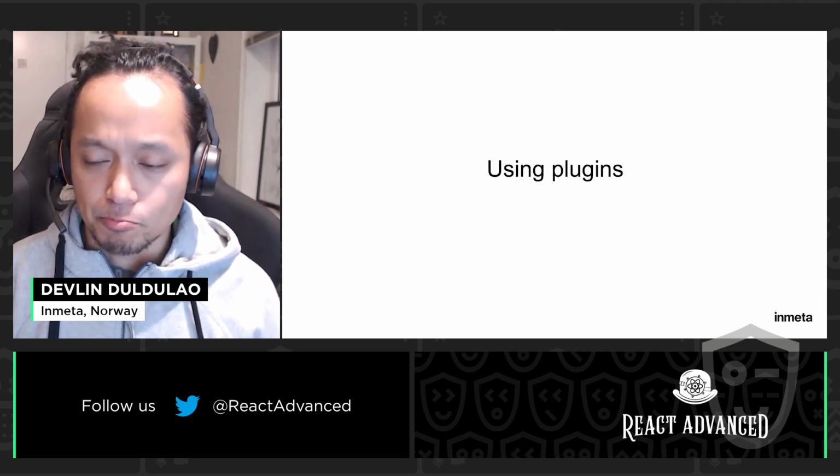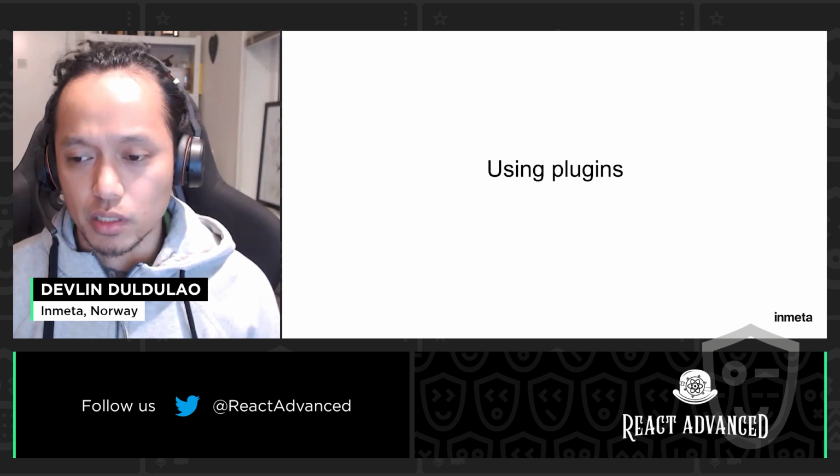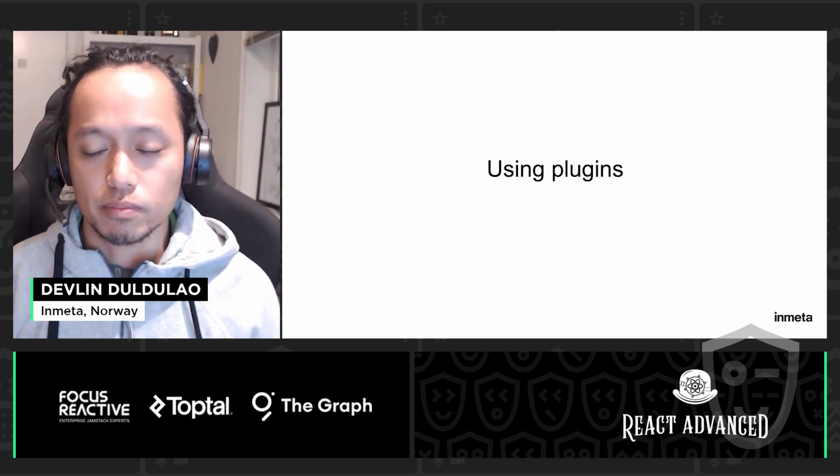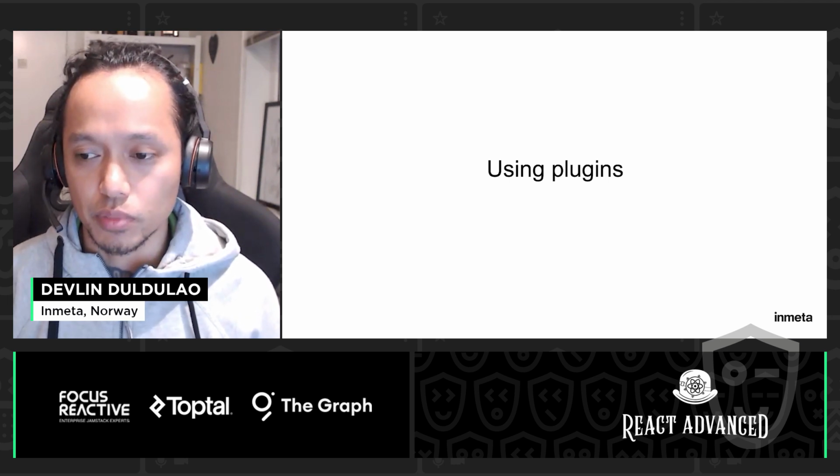Talking about plugins, Vite can be extended using plugins, which are based on Rollup's plugin interface. You'll see more about plugins in a bit.